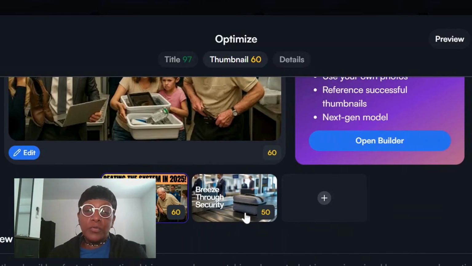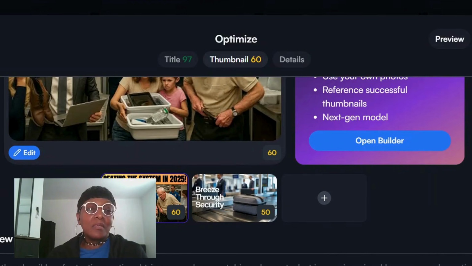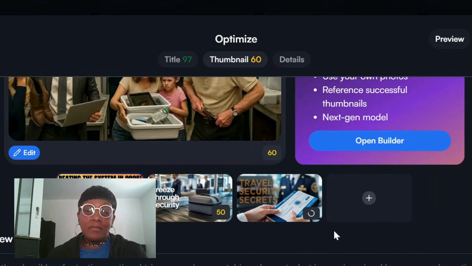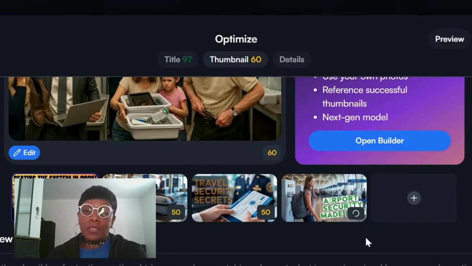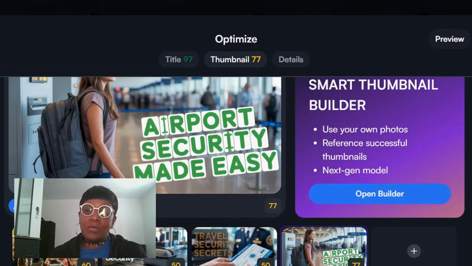Breeze through security. VidIQ created this and they gave it 50%. So let's go to the other one. Hold on. The other one got a 50% too. And let's go to the last one. Hopefully I'll get a better score. 77% is better, but it's still not as good as I want it to be.